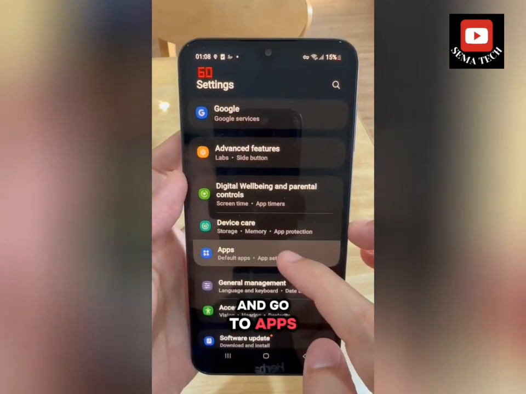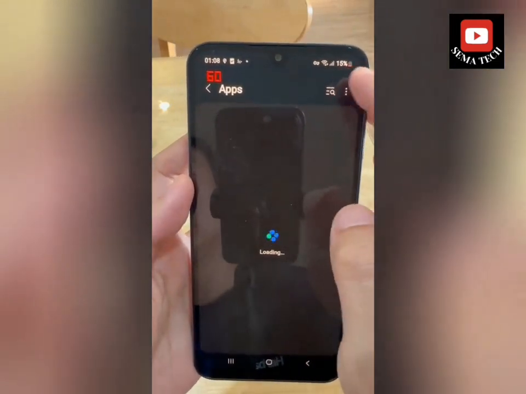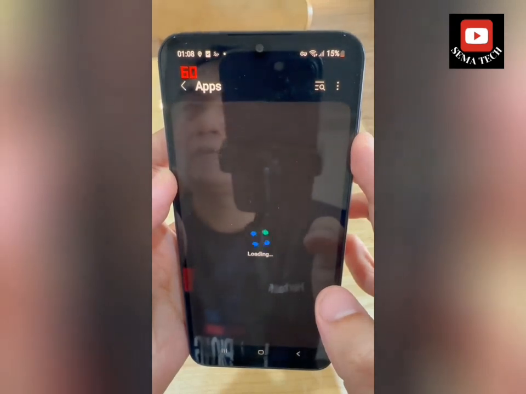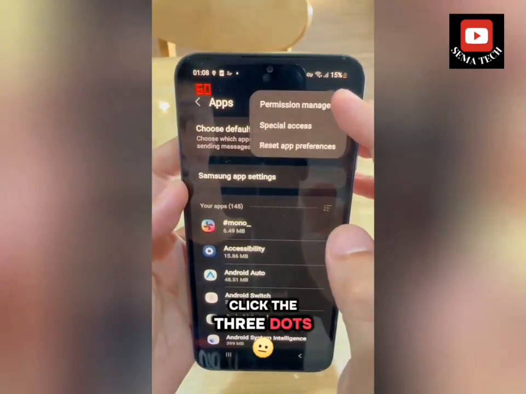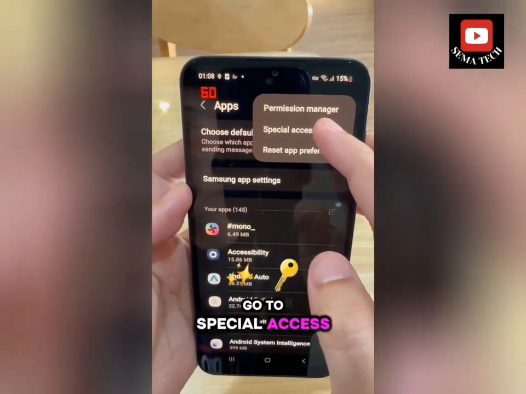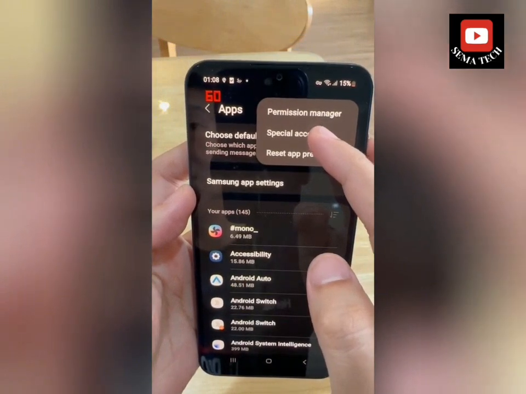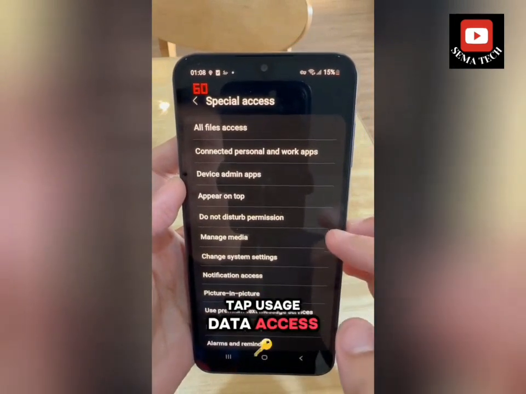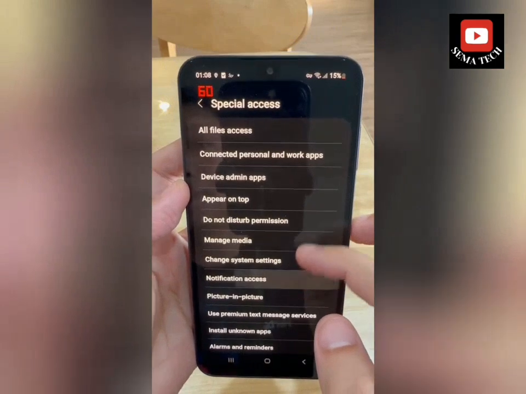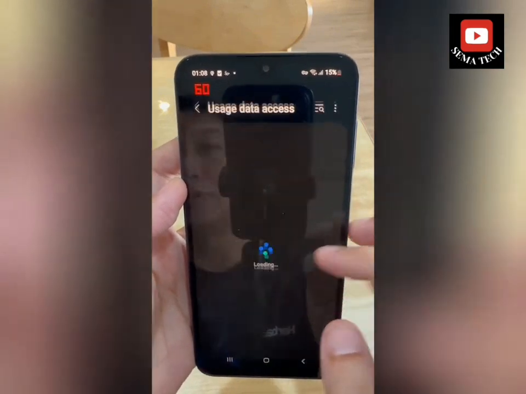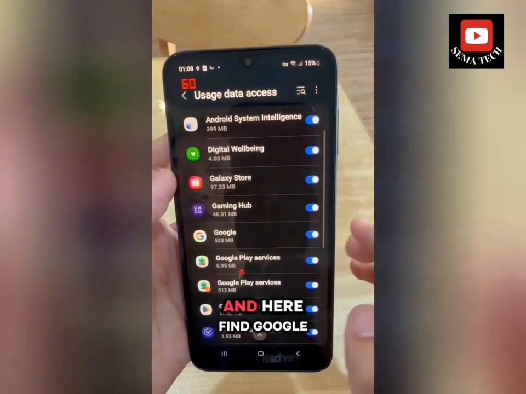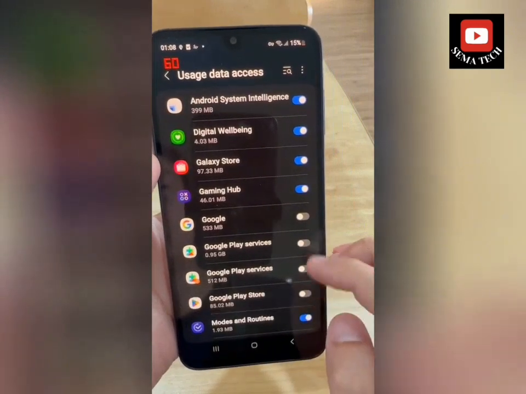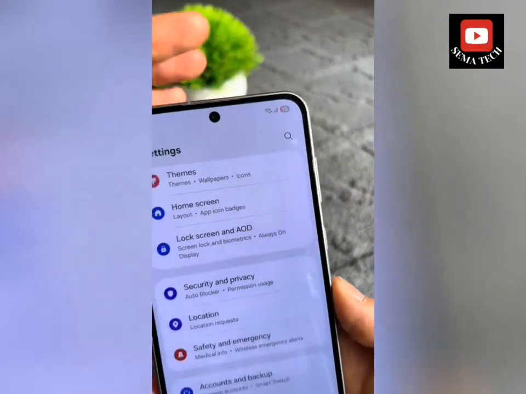And go to Apps. Click the three dots on the right and go to Special Access. Tap Usage Data Access. And here find Google and disable its permission. Cool, right? Drains your phone's battery.